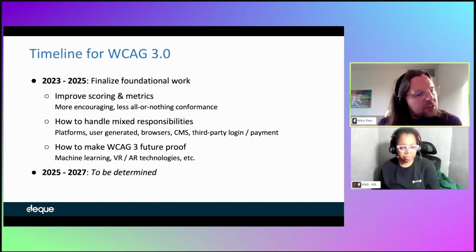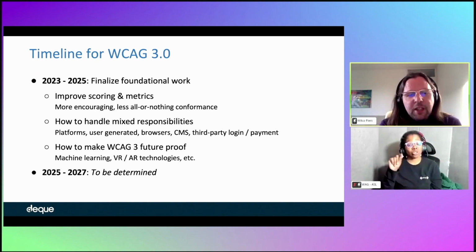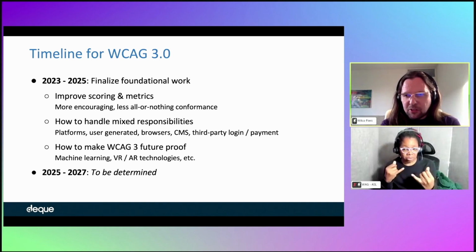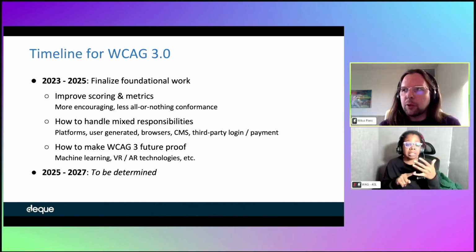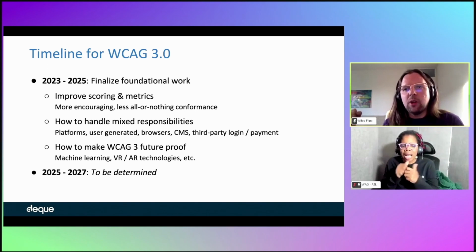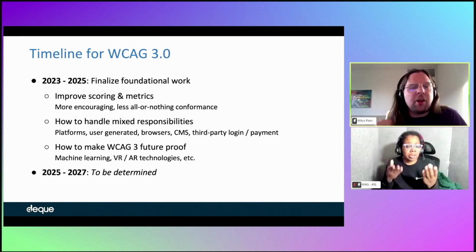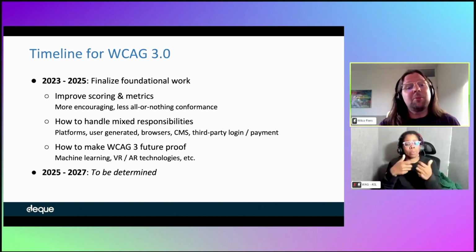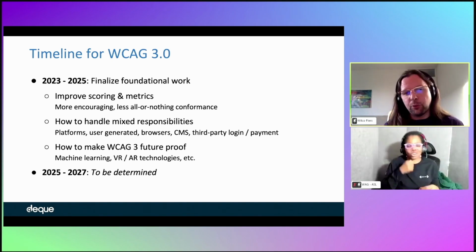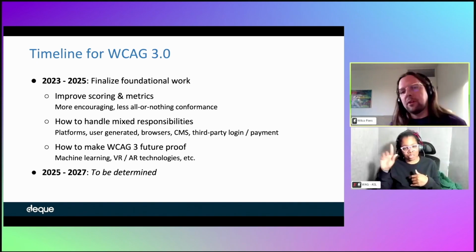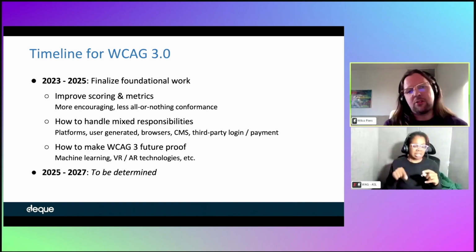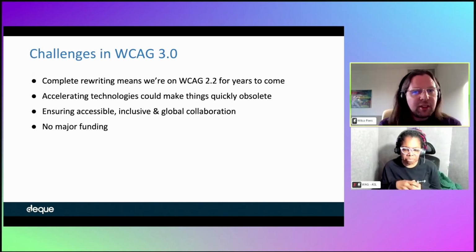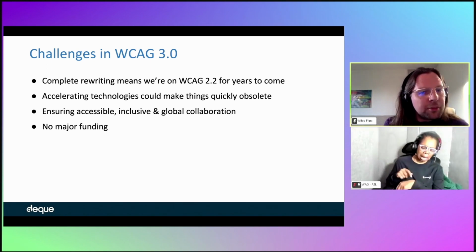The thing about that is, after 2025, we don't know yet. Our goal for now is to figure out answers to these pieces and how we get this to a final recommendation, whether it's one big document, whether we break it up in certain ways, that is yet to be decided. So I don't have a timeline for WCAG 3 just yet, but this is as far as the timeline exists. There's a good number of challenges. I need to watch out for time, so I'm going to skip this slide.